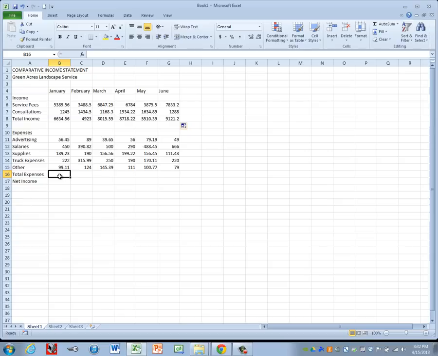Then we're going to come down here to total expenses. Total expenses is going to be a total from advertising down to other, so cells B11 through B15. If I click on AutoSum, where we added the extra space above advertising, it does go ahead and anticipate the correct cell references. So we can just do Control Enter, grab our fill handle, drag that across.